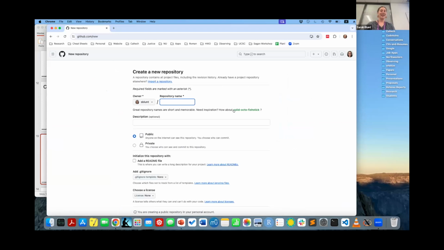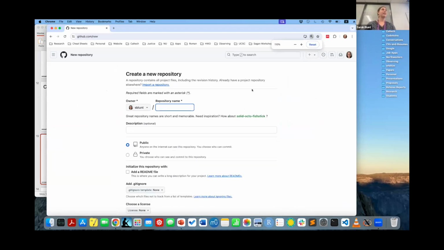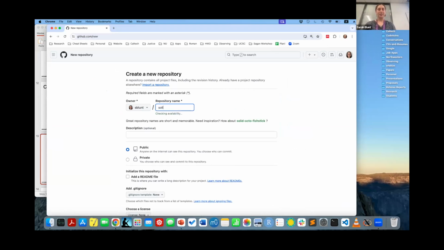I always really like the names that GitHub suggests, so I usually use those for demo repositories. Is the text big enough, by the way? Not as much in the back. How's that? Okay, great. All right, so let's make a new repository called solid octo fish stick.